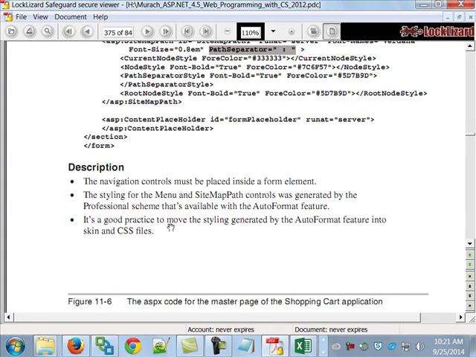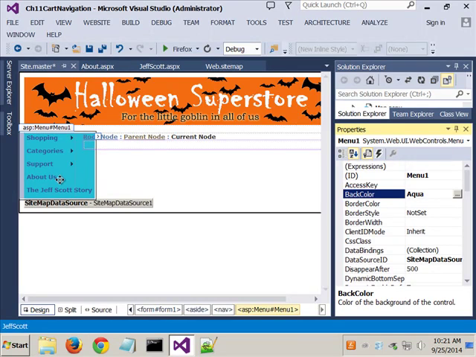But as they say, it's a good practice to move styling generated into skin and CSS files. Again, especially if you want to go in. What I just showed you, coming in here and changing that color, that's down and dirty. You shouldn't do that. All right, you really should go in and have some kind of a CSS class that you associate with it that we talked about in the previous class period.